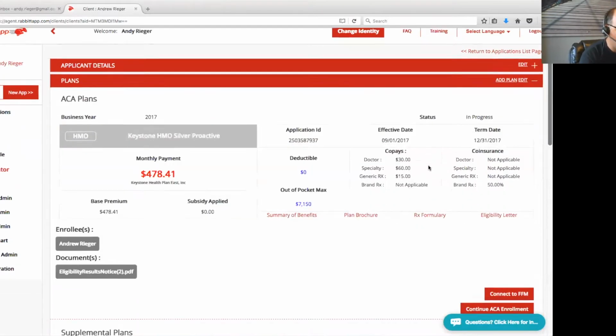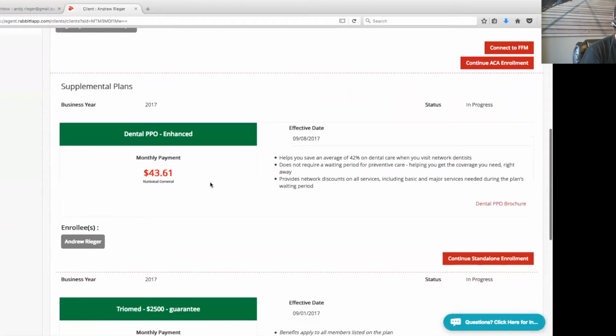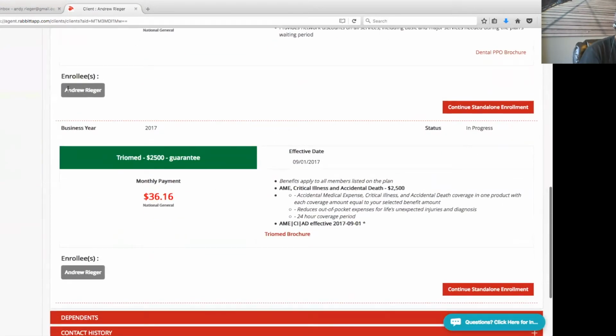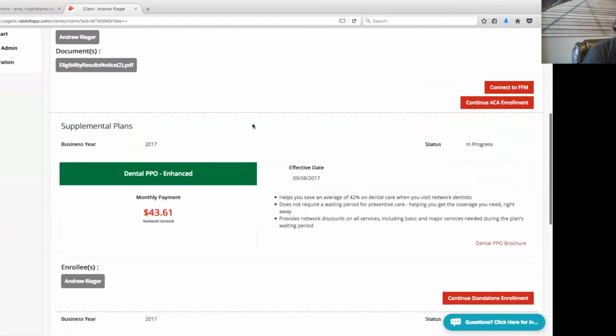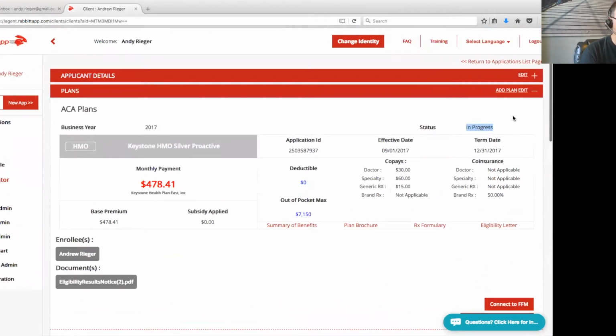I can also see the plans they purchased. So the Keystone HMO Silver, who's enrolled, what documents were associated with that, what's the effective date, the termination date, what's the status. Again, if we'd enrolled them, this would be completed. I have easy access to the summary benefits. So if I come back and they have some questions about what plans they purchased in 2 months, I can go right in here and see all that, including the benefits. I can also see the supplemental plans they purchased. You can see who the enrollee is. Maybe you enrolled a family in the ACA plan, but only the primary in a critical illness plan or a life insurance plan. So that would show up there. So this is a complete capture of the plans they purchased.